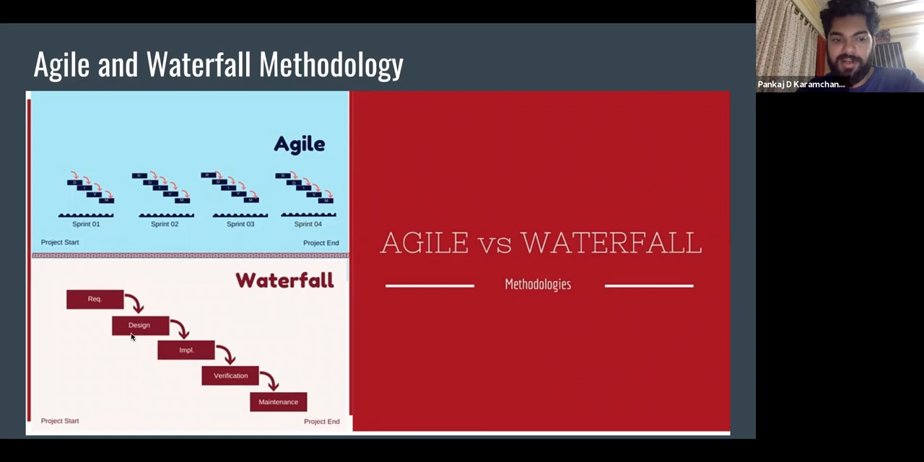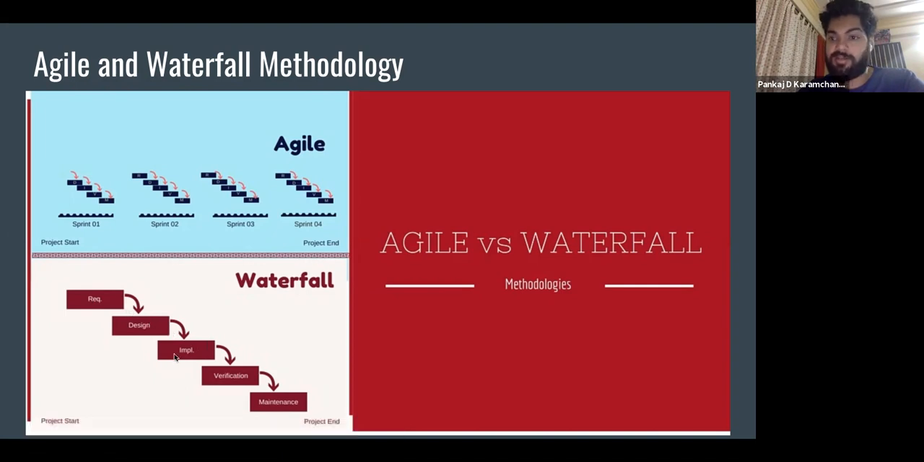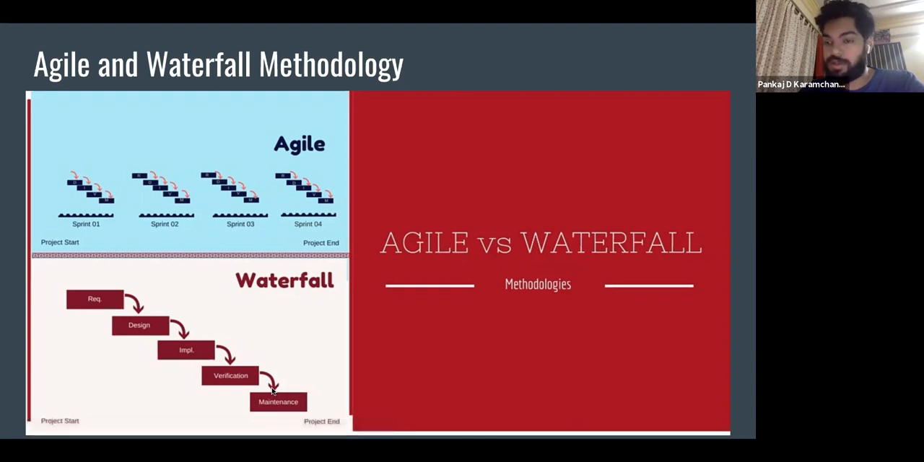So if we take a look at Waterfall first, if you look at the bottom here, it says the project starts here and it ends here. So when a project starts, there is a requirement which is ideated on, the design is made, it's implemented, it's verified, it's maintained, and finally the project ends. This usually happens over a large time duration, I would say a year or maybe more, or 6 months.